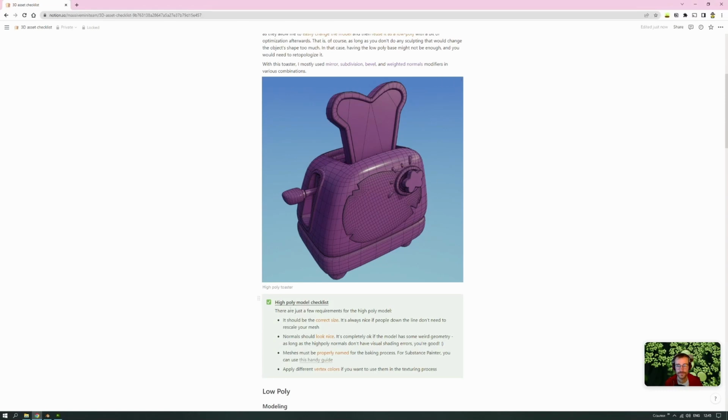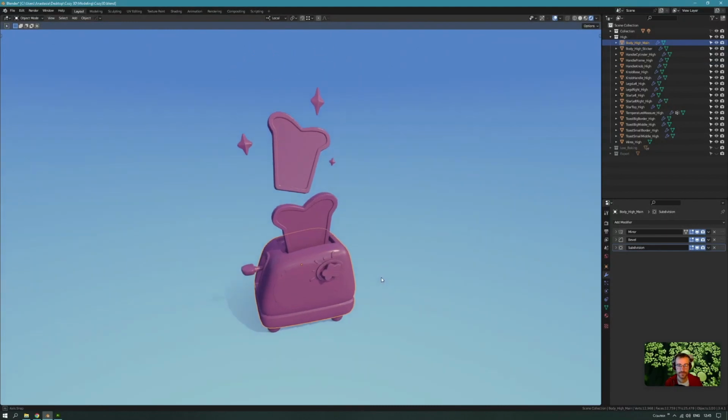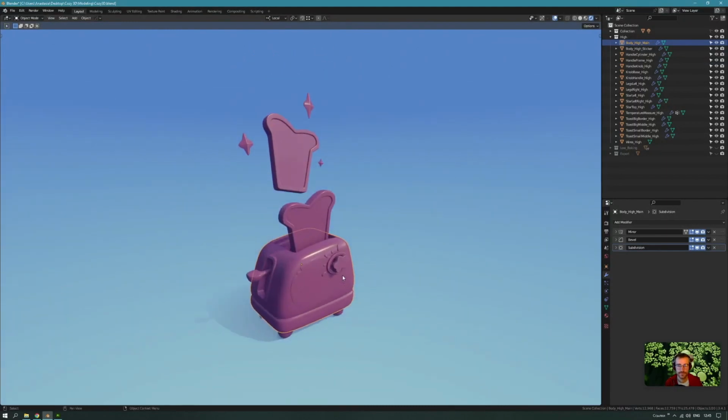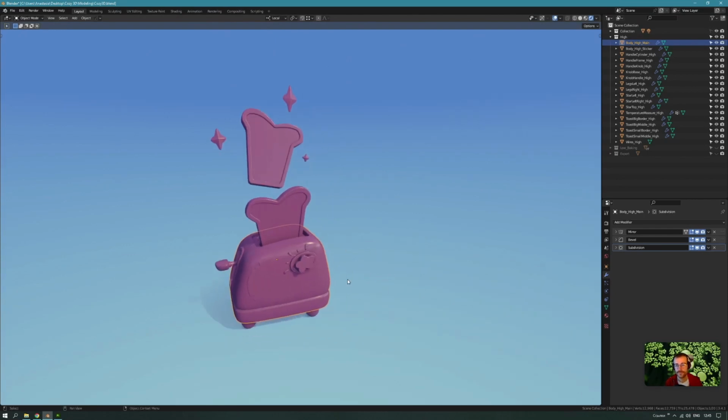High polys don't have that many check marks that you need to make sure you follow. All you need to do is make sure that your model has a correct size, because I don't really like when you model something and then once you import it inside Unreal, you need to rescale it. I think it's kind of inconvenient, especially for people who would also work with your models. So it's best to start with the correct size.